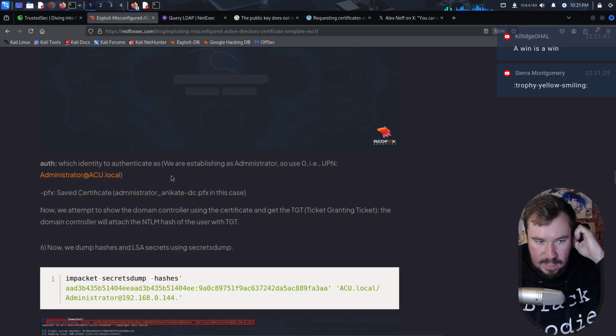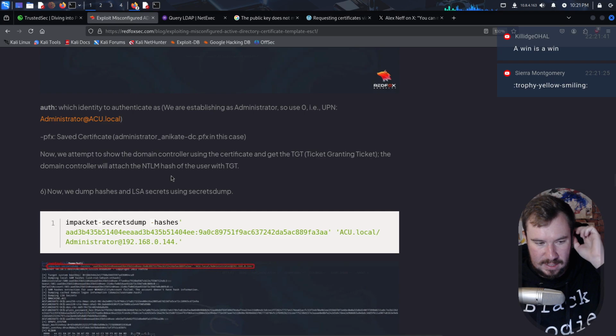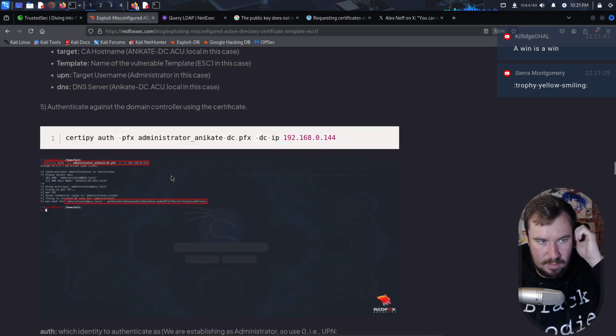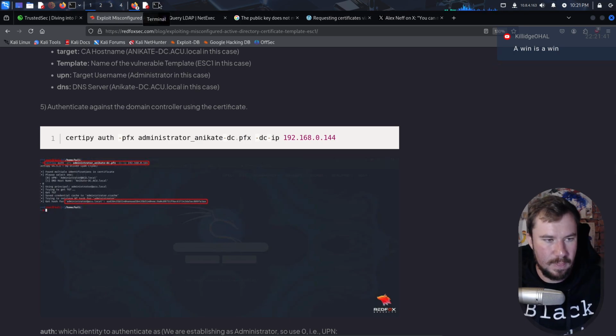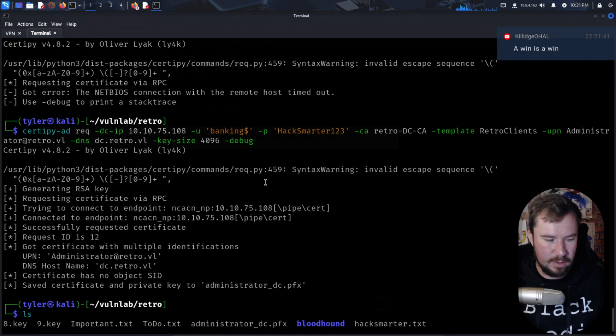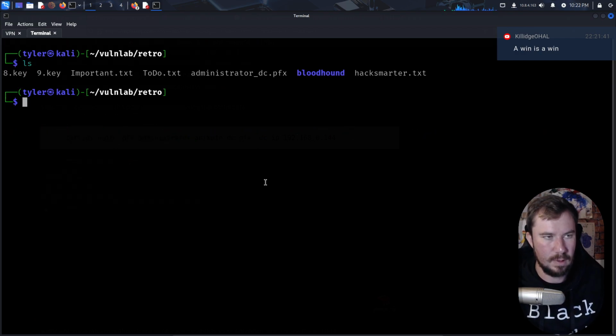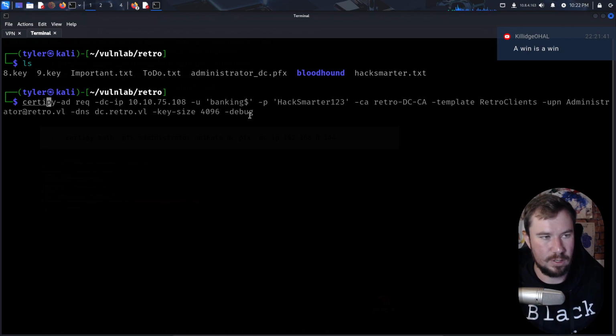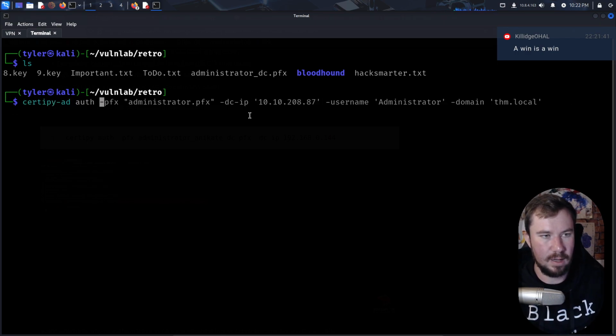Blah, blah. Now we attempt to show the domain controller certificate. Blah, blah. Now we dump hashes and LSA secrets using secretsdump. So let's try this. We'll do Certipy auth. We have our administrator DC PFX right there. So we'll do Certipy auth.